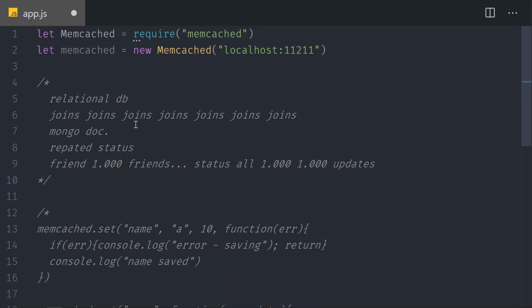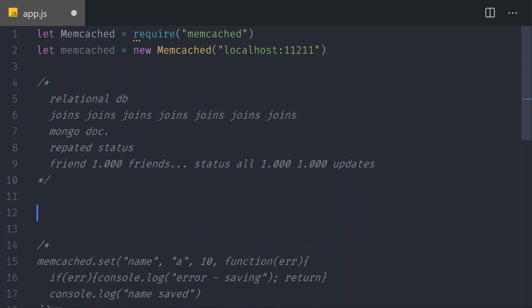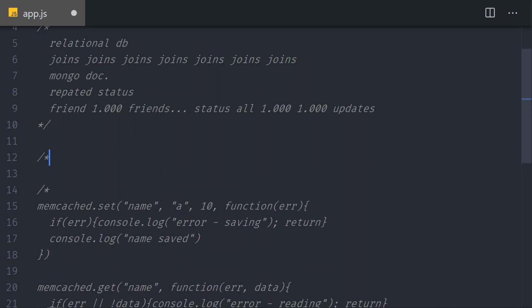And that's why you need an in-memory database like Memcached. You can also use Redis, by the way. I'm going to make a video about Redis pretty soon. So now that you have this in your head, let's work around the solution.